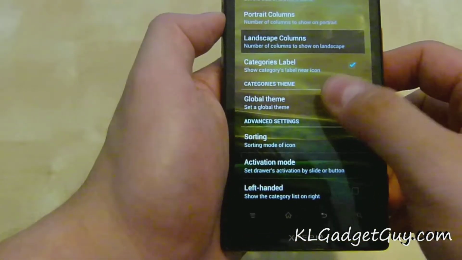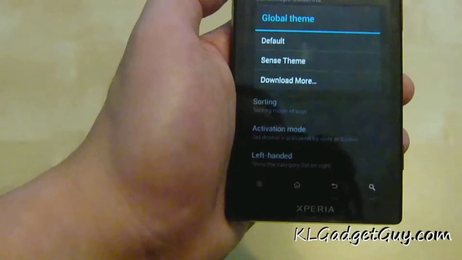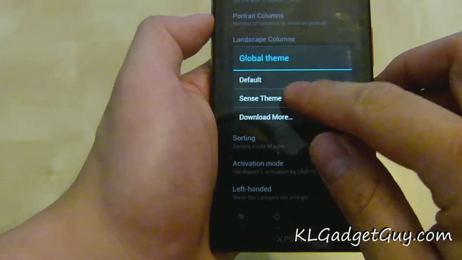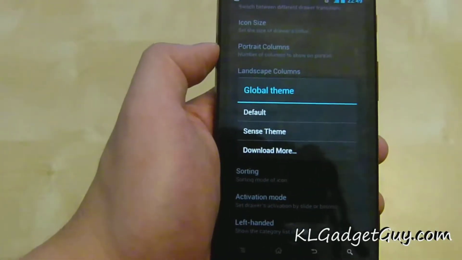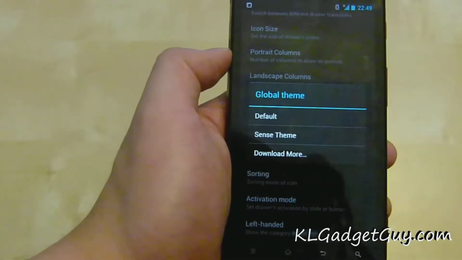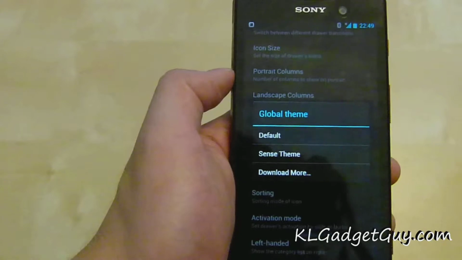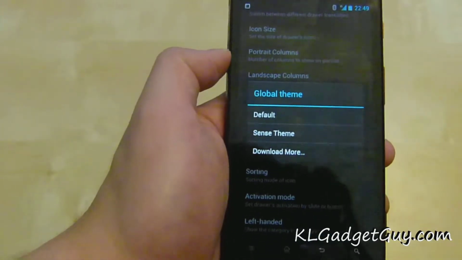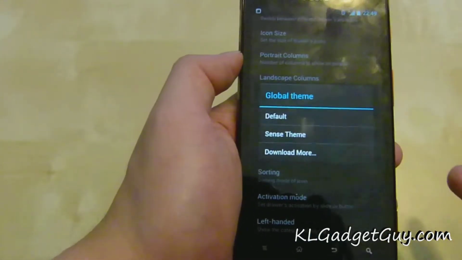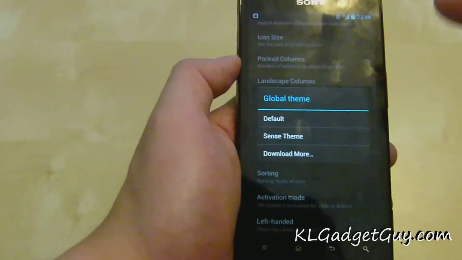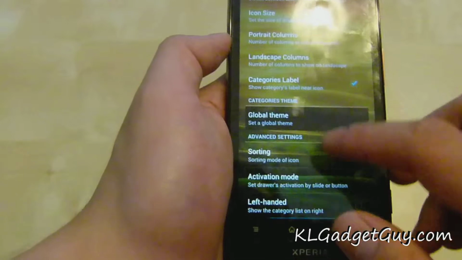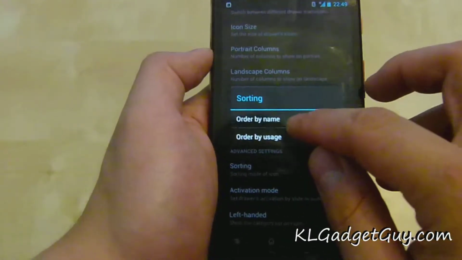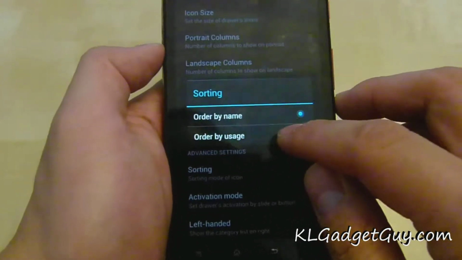And you have global themes. So this is where I set my HTC Sense theme over here, and it is actually a global theme. So the global theme applies all the settings in all the themes, including app drawer themes, and also the flower theme to the whole entire Smart Launcher experience. Okay, and you have sorting mode of icon, order by name or order by usage, depending on which one you use the most.